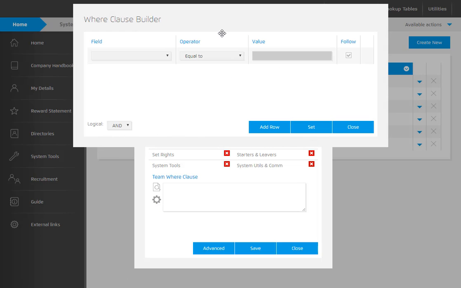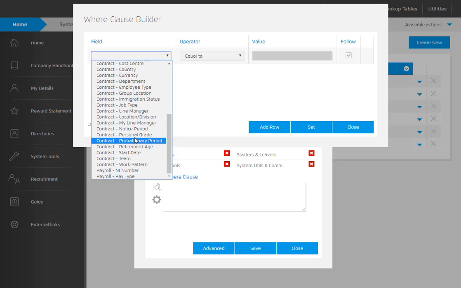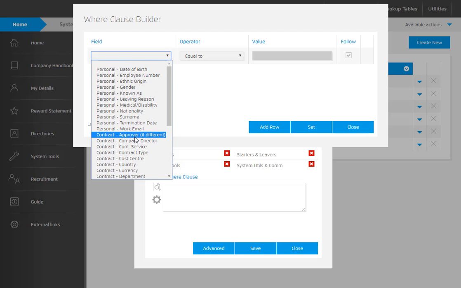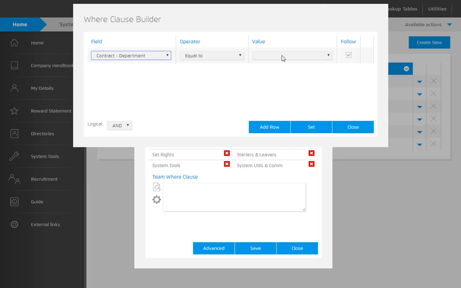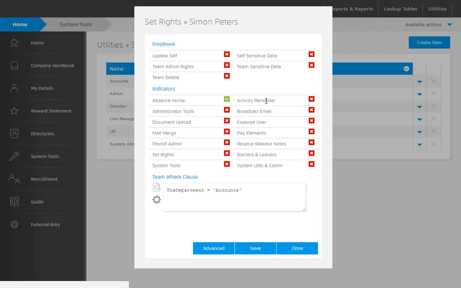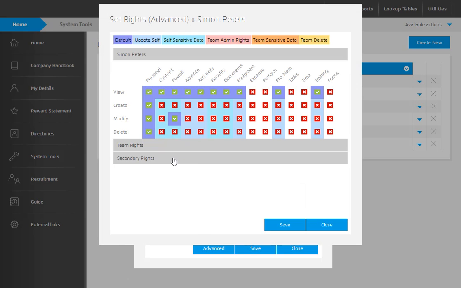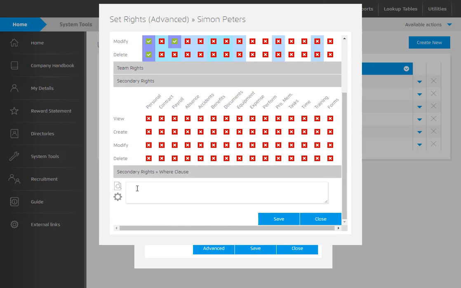If I click on this particular builder, in this instance I want to say that the department is equal to accounts, and therefore anybody that has the department of equal to accounts will be assigned to this particular role, and then I can obviously set the role as needed. Within the advanced section, what we'll also see in the secondary rights area is that the where clause is now available there to be used as well.